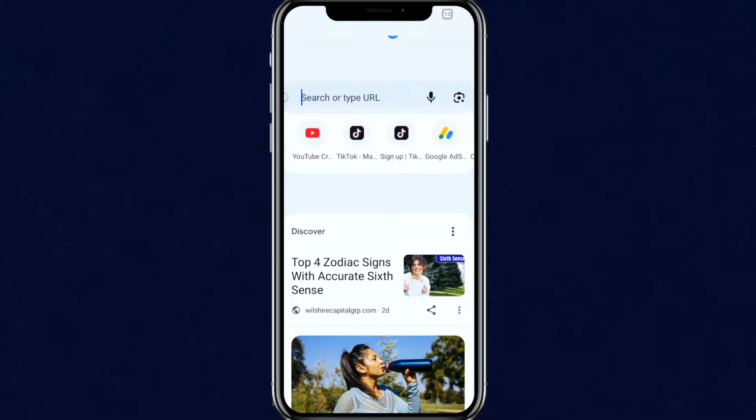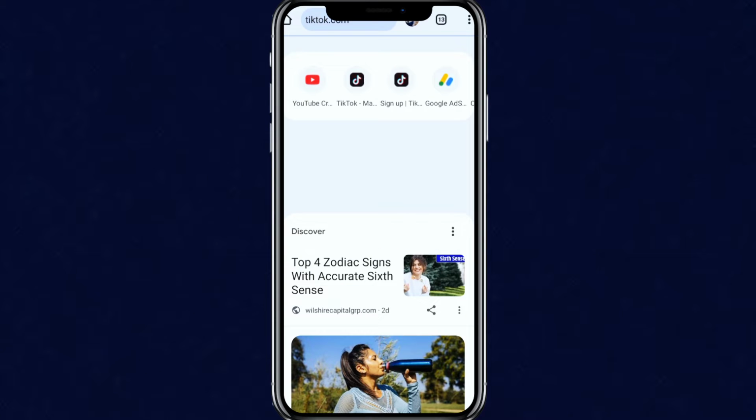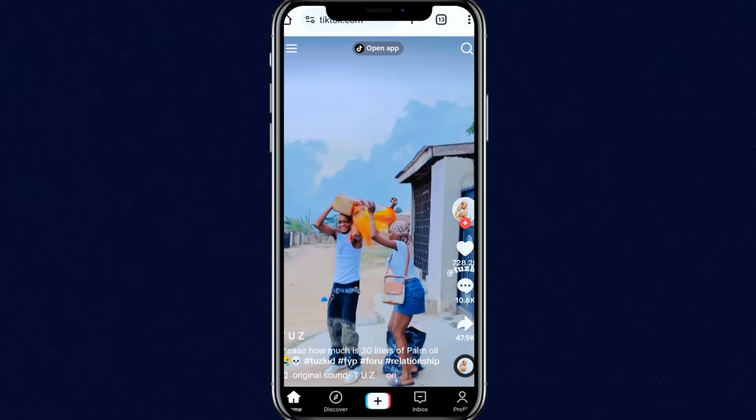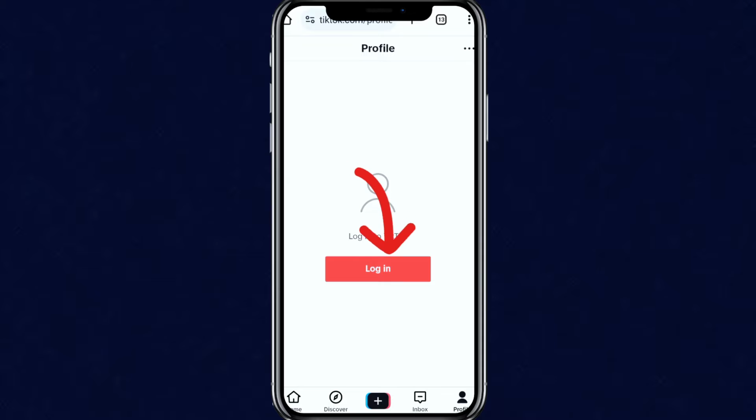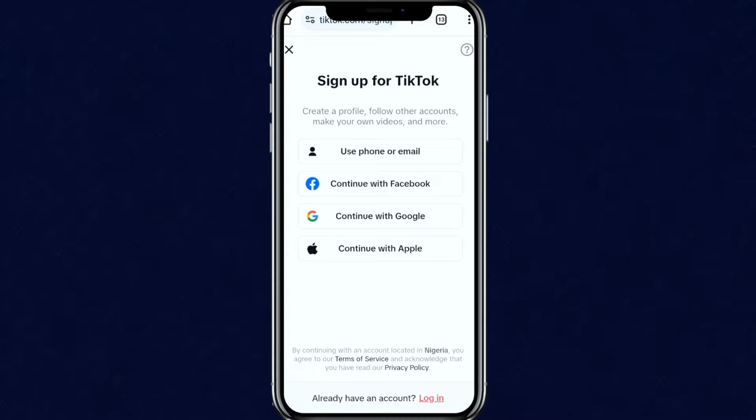So once you come to your Chrome browser, you type tiktok.com. Once you get tiktok.com, allow the page to load. Now, once the page loads, just look down here that says profile. Click on profile. When you click on profile, you see this. Click on login. When you click on login, just come down and click on sign up. Okay. When you click on sign up, now you're going to see this.